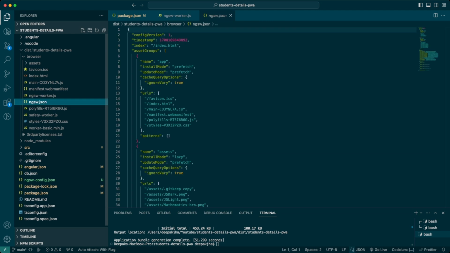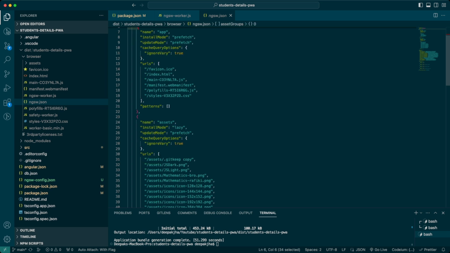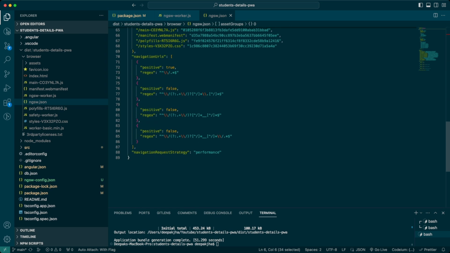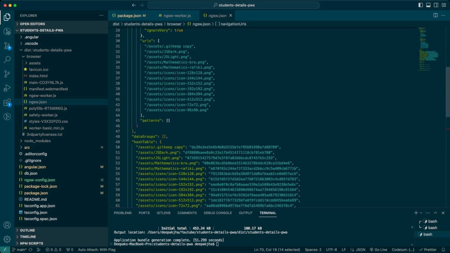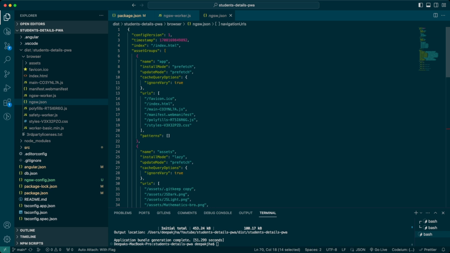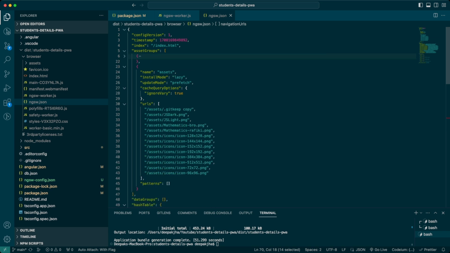If you look closely, there is another JSON file which is ng-sw.json, which is Angular service worker.json. It provides the details pertaining to that service worker, the things that it needs. And if you look closely over here, it has navigation URLs, it has the assets, it has two particular block objects over here. The one is the app, the other one is the assets.